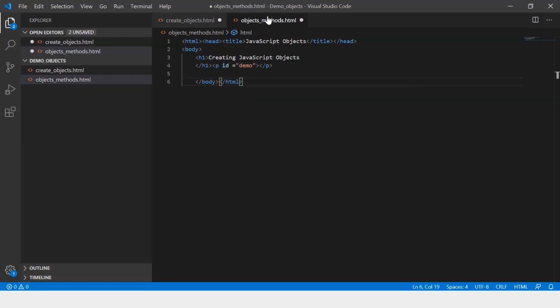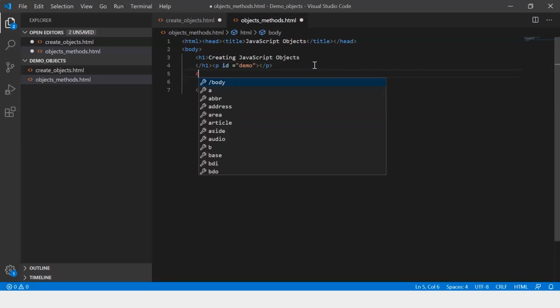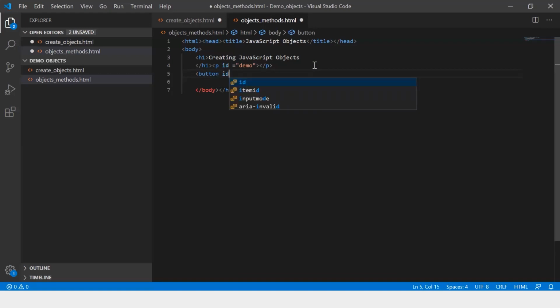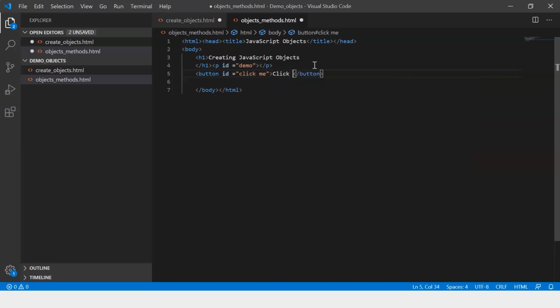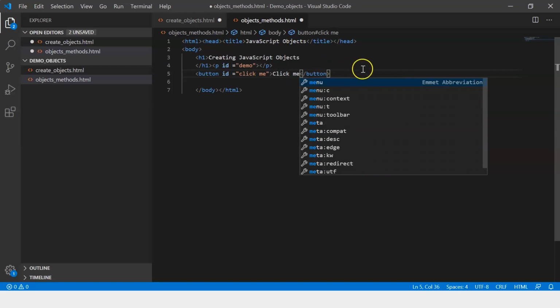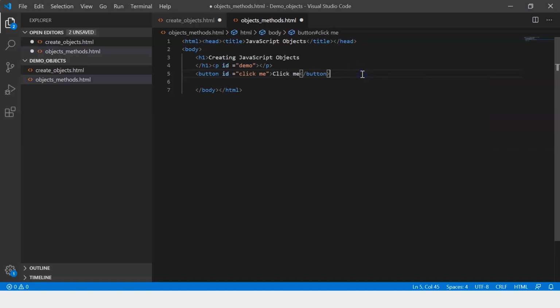And HTML. Alright, now here I declare another tag, that is the button tag. So we're going to be making use of button here. So I say button ID equals click me. So that is the action that I'm going to be performing. And the message that is going to be displayed on the button will be click me. Alright. So we're going to see the usage of it a little later.